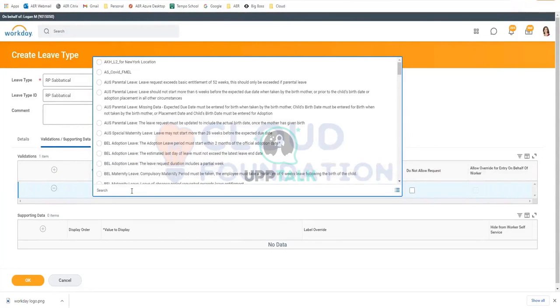For example, a worker should be able to take the leave only if he has worked 6 months in the system. Or he cannot take the leave on his own, only the benefits partner will be taking the leave. These kinds of validation would be configured over here. This is an example that I give.